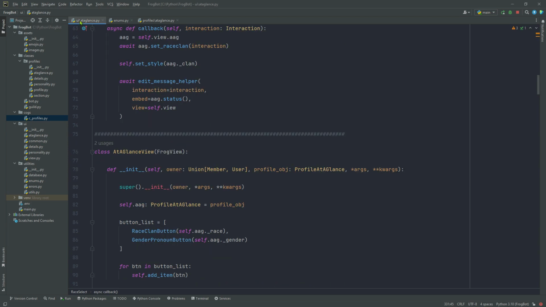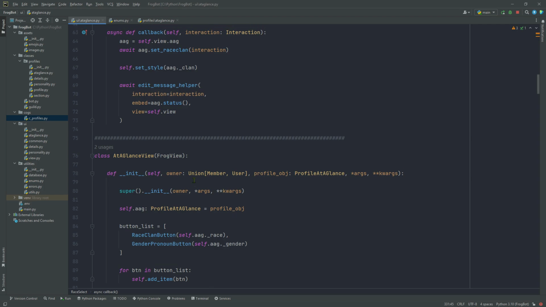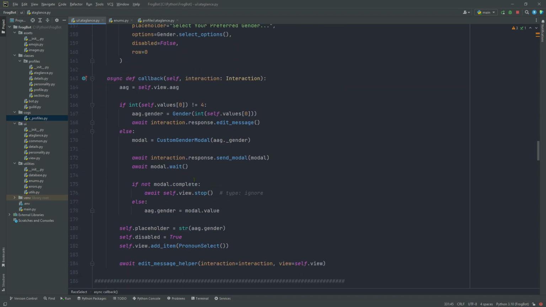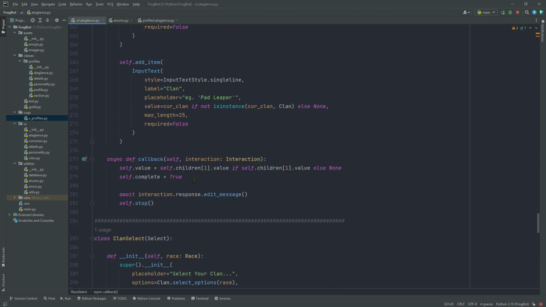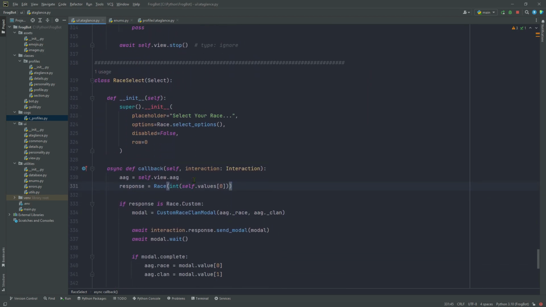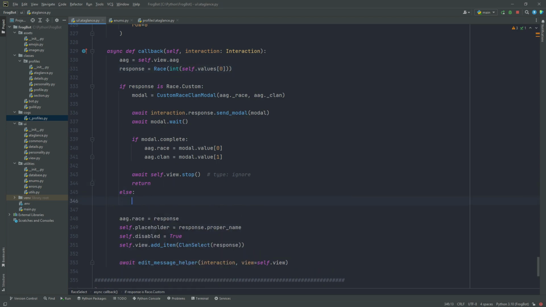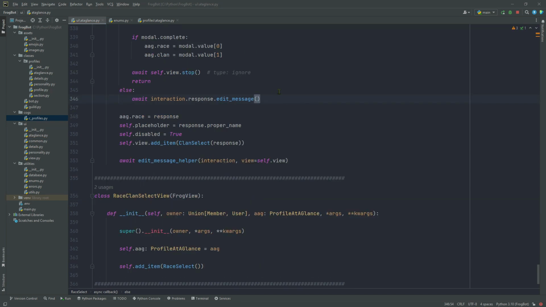This is going to be in our UI at a glance, and this is happening when we interact with the race select. So let's jump down here to our race select. As you can see, this module is getting a little bit big, so I apologize. Okay, it looks like we're not responding properly, so I just want to add an else condition here. I want to say await interaction.response.edit_message. We're just going to add this dummy reply right here. And let's rerun.